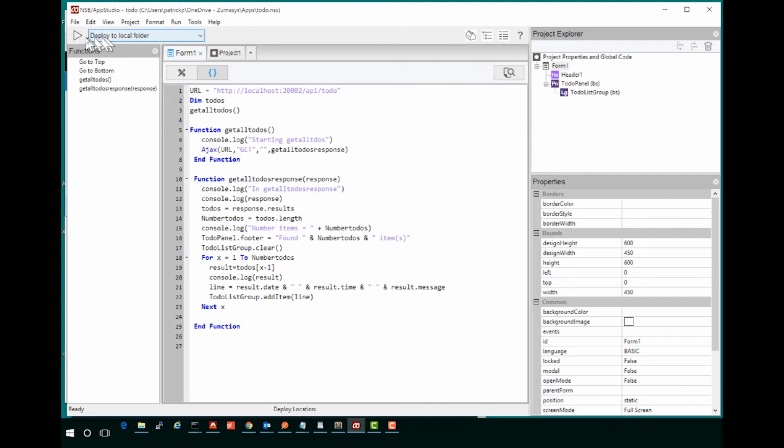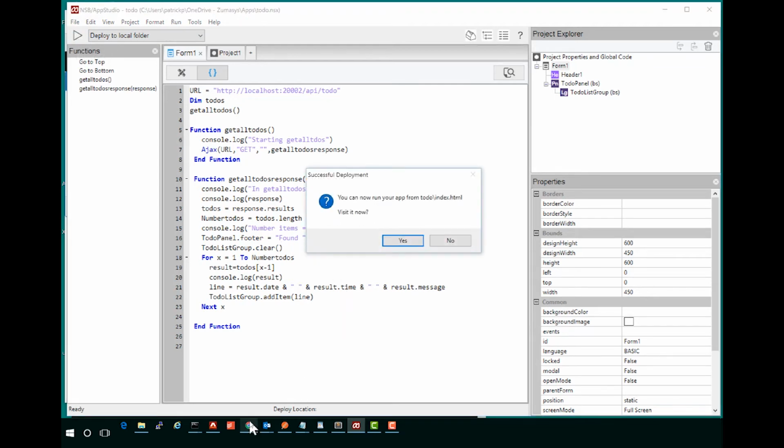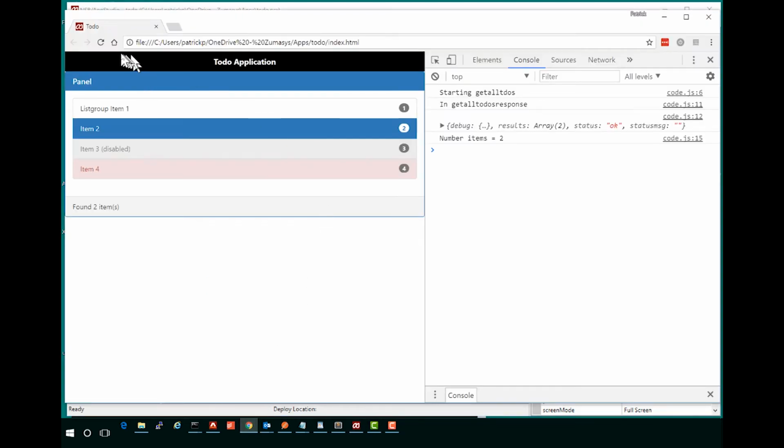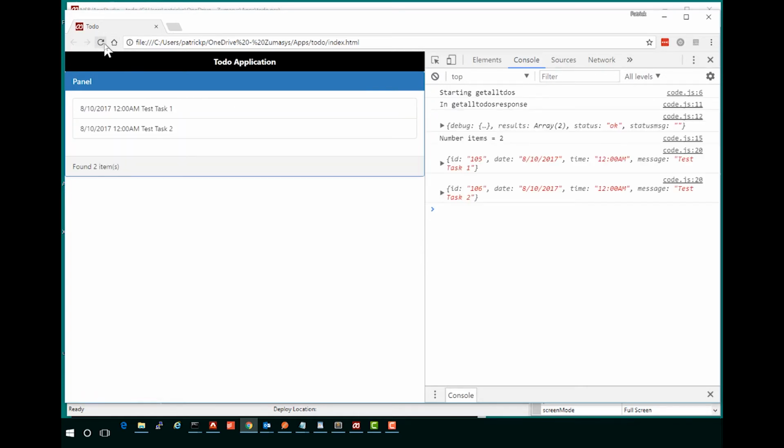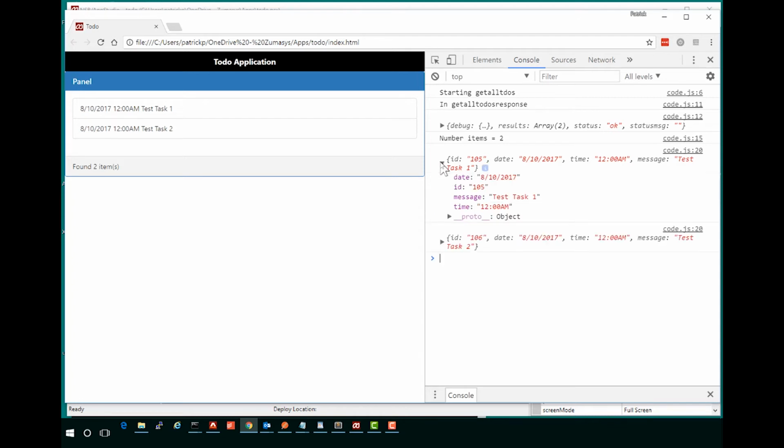Now, let's go ahead and deploy our application out. Tell it to refresh. And we now have our 2 tasks in the panel. And again, you can see in our debugging output that I told the number of items. Remember, I told it to debug as it hit each item. You can again see how the objects are working. So I pulled out the first task. There's the object. Here's the second task.